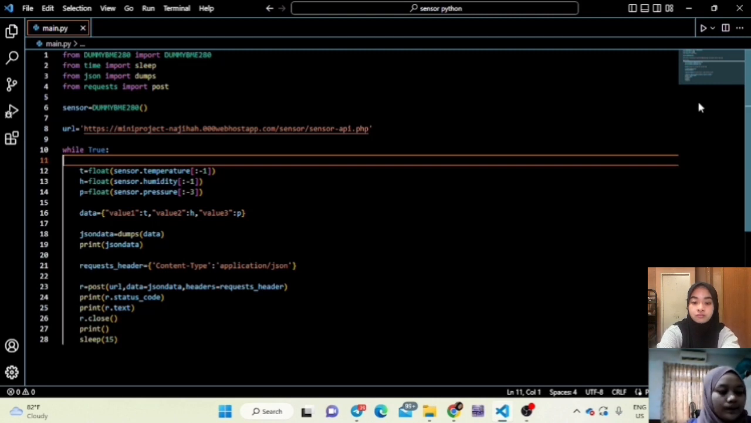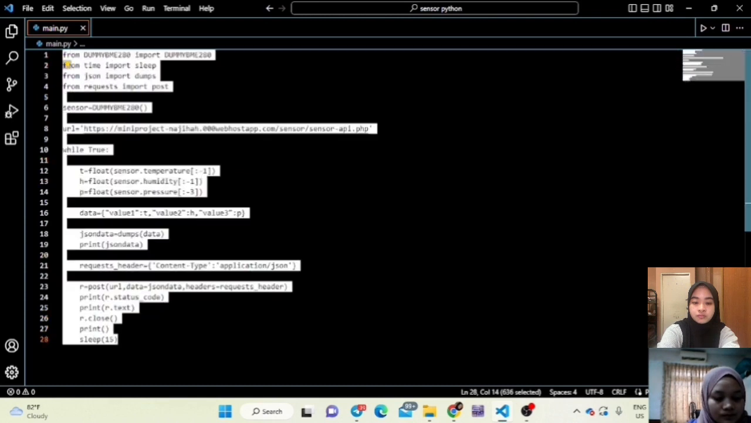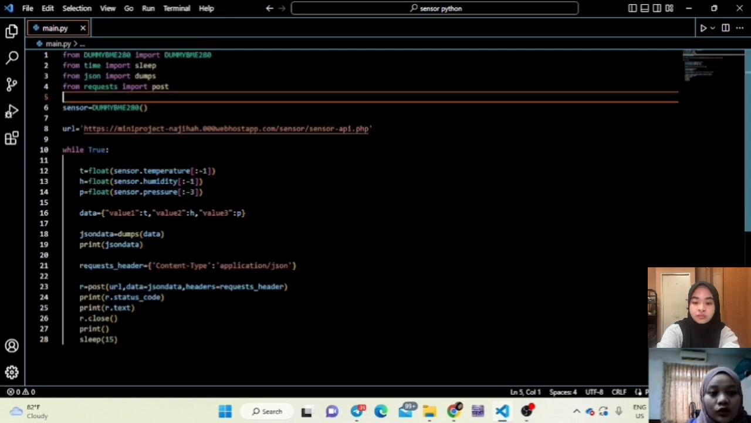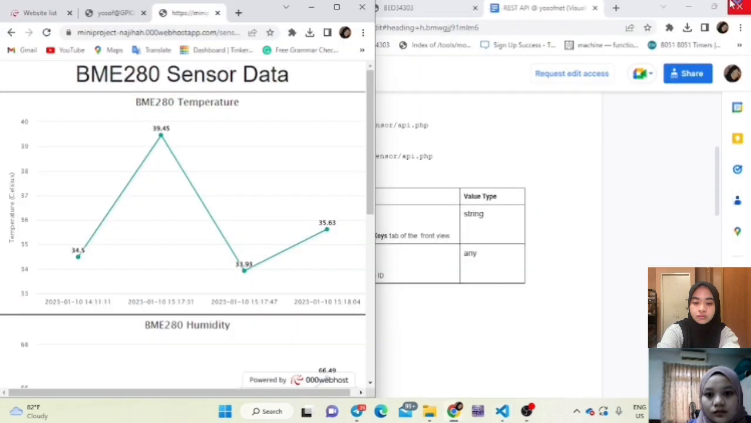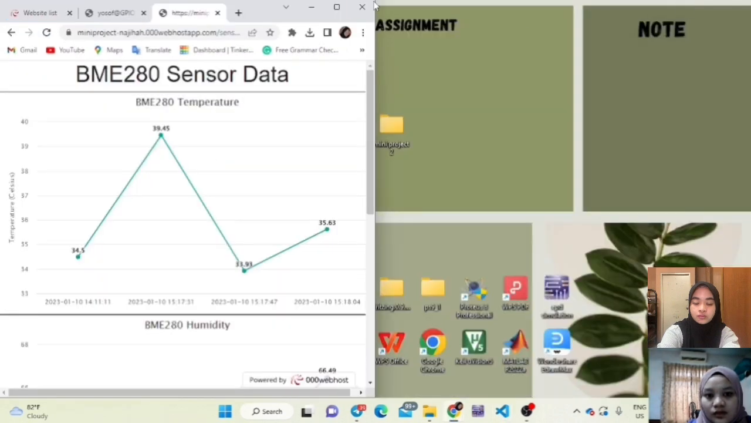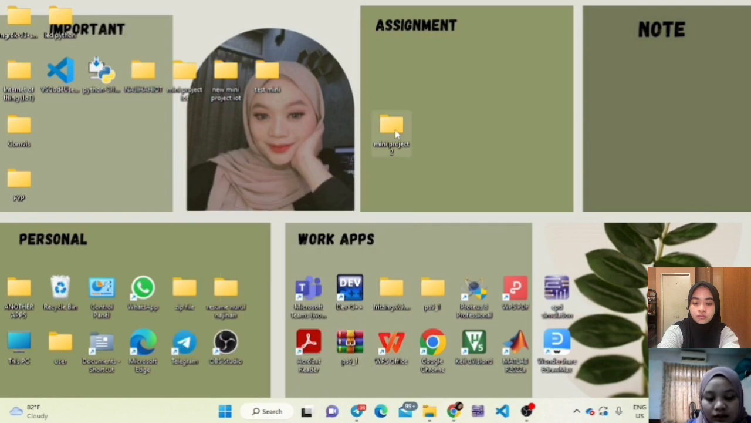For the MicroPython, the coding is the same, but with a little bit of change in the code. So now let's try the MicroPython.